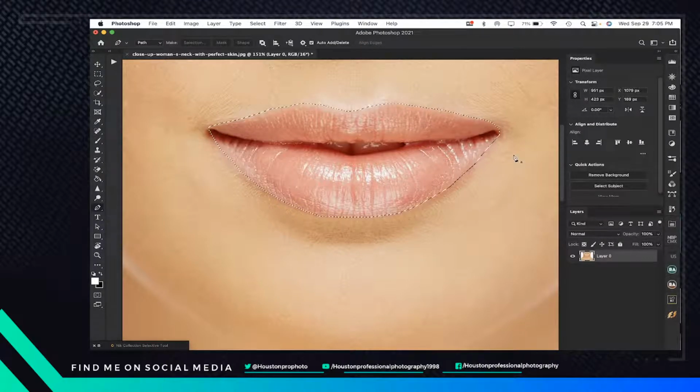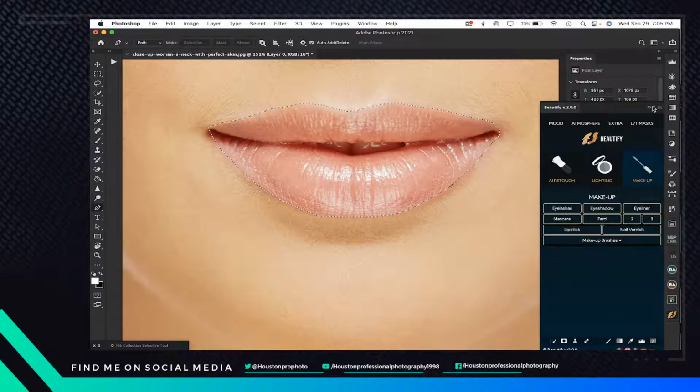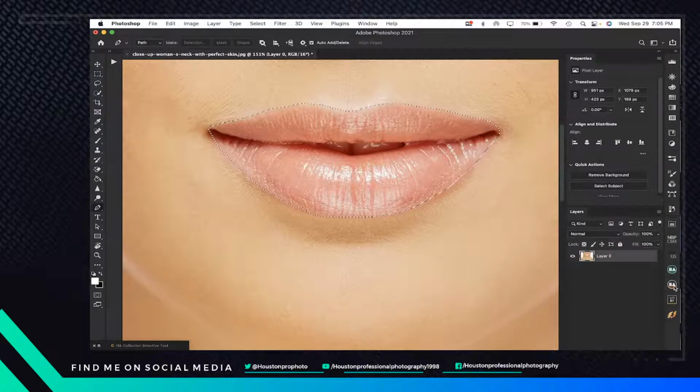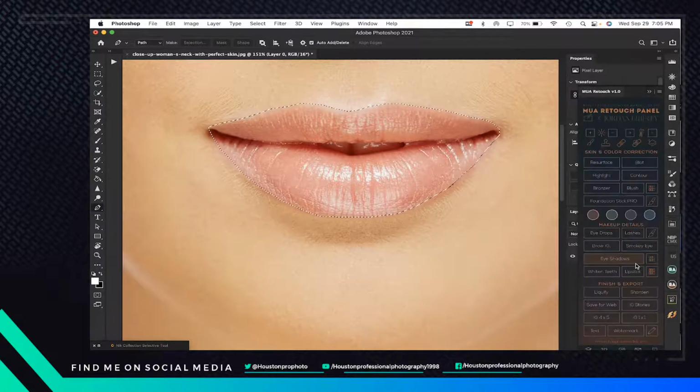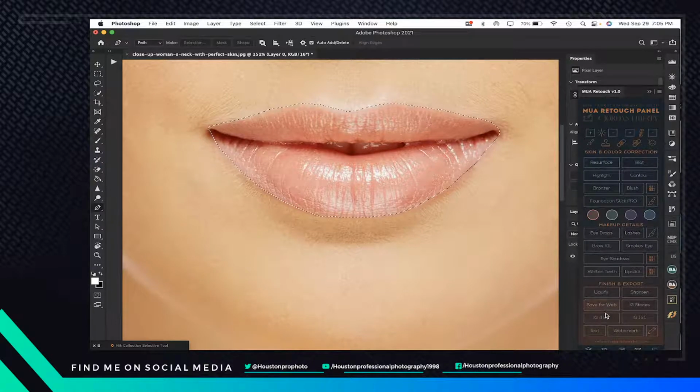So now if you go back to the panel that I was in before, and let's say, actually, let's pick a different panel. Let's pick Retouch Academy's panel, and then we can go here and just click on lipstick. And it should run the action. Well, it didn't. Maybe I didn't click on it. All right, so let's find our lipstick. There we go.